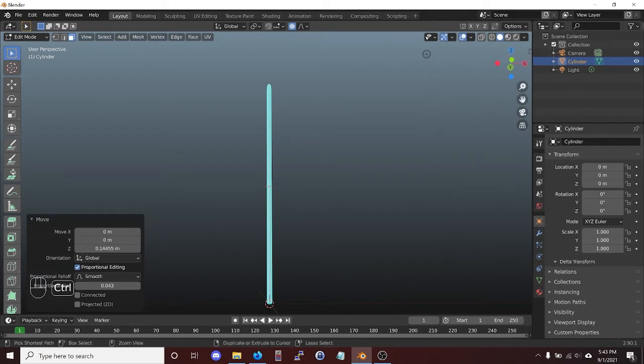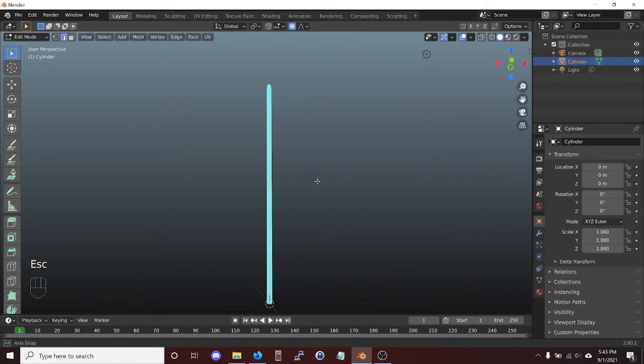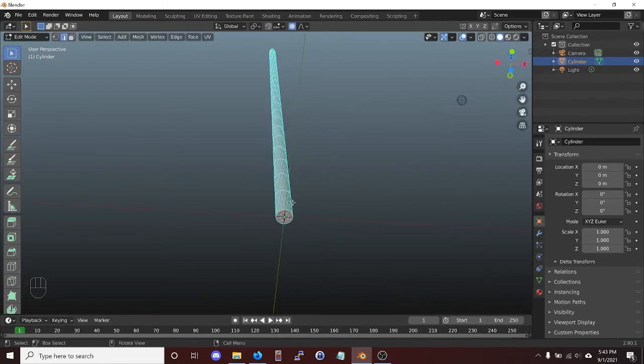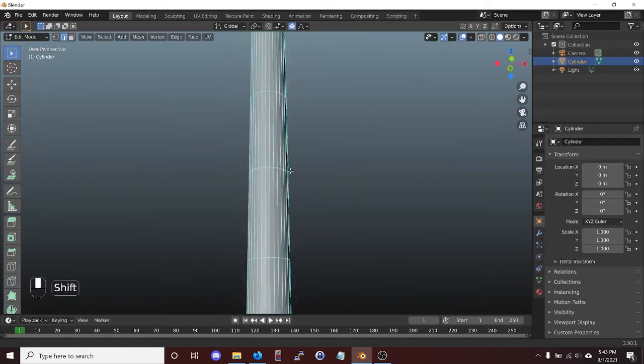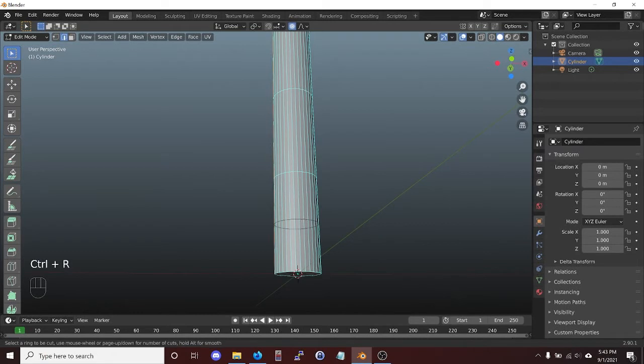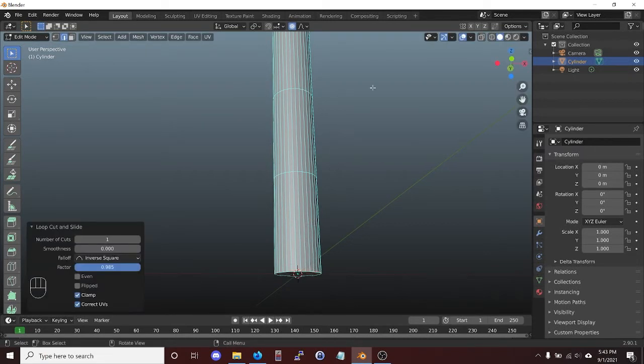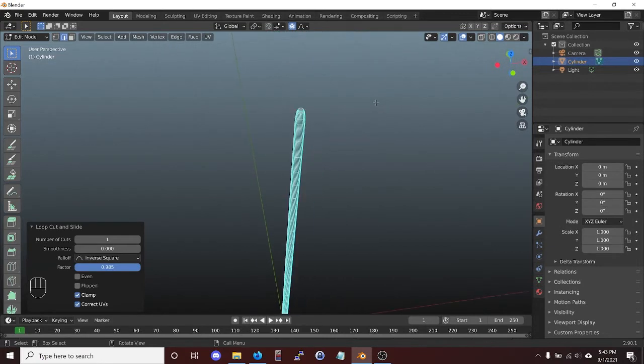And so now I'm going to use Control R to add some loop cuts just to kind of give this a little more geometry. And then also I'm going to preemptively, if I can find one. It gets really hard to work with these things when they get long. Okay. And kind of push that down towards the bottom. And that's just preemptive for when we add our modifiers.